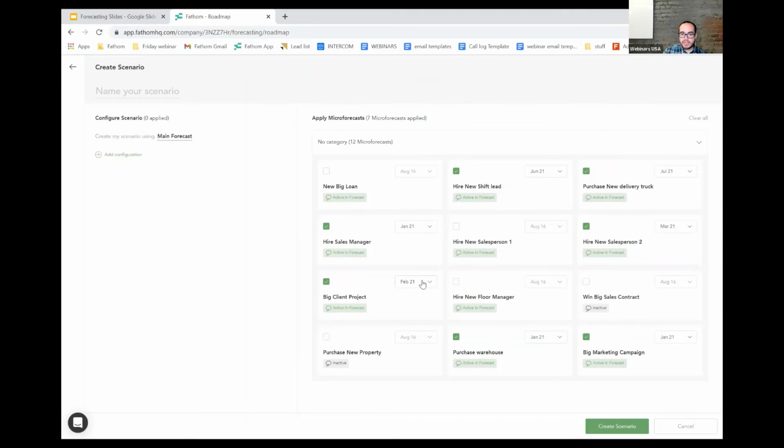We can also change the timing of them. So we can say we'll take out this project in June rather than February. And so we have a nice combination.